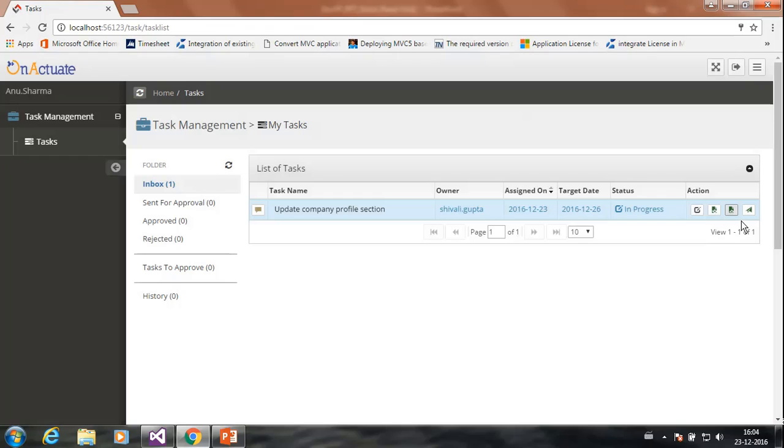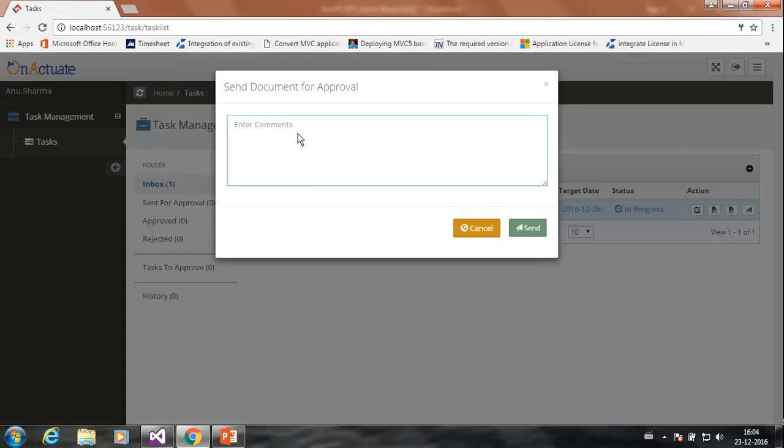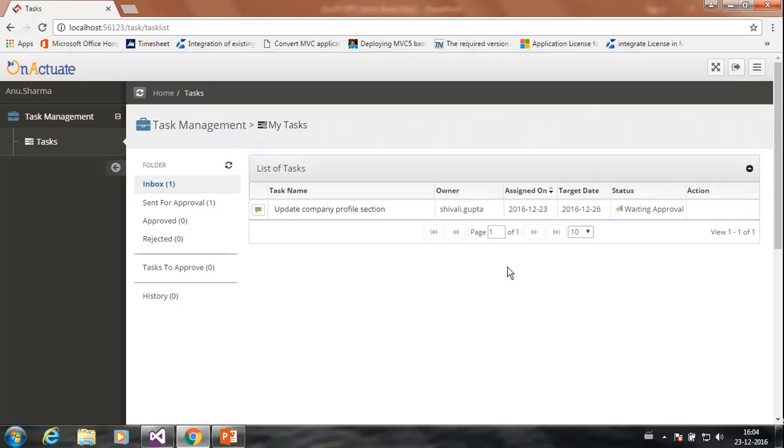Once all the changes are made, Anu clicks on this icon to send the changes for approval. On click, she needs to capture the comments in the Send Document for Approval screen, say Company Profile Modified, and click on Send. The user can add more details regarding changes made by them before submitting for approval. As we can see, the status of the document has been changed to Waiting Approval, and the history of the comments can be viewed by clicking on this comment icon.